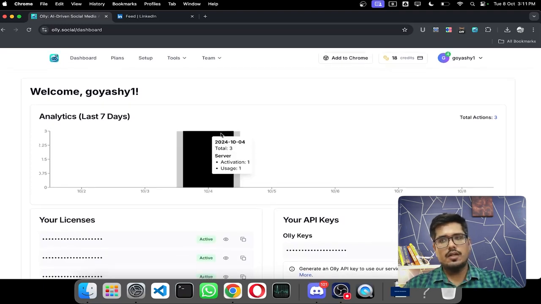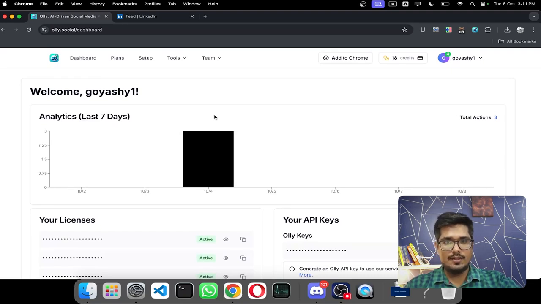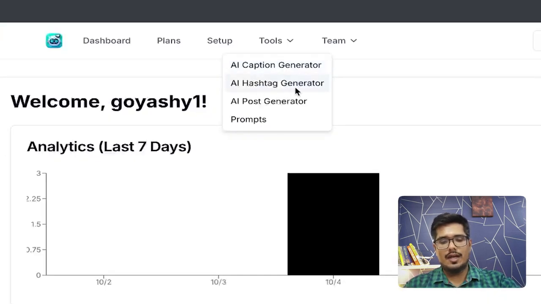You need to ensure that the account you use to log in on this dashboard is the same as the account you used to claim your license key, or buy the license key, in the first place. So the other few things that we've shipped are the AI caption generator, AI hashtag generator, and so on.